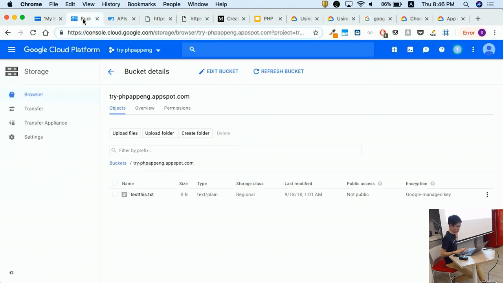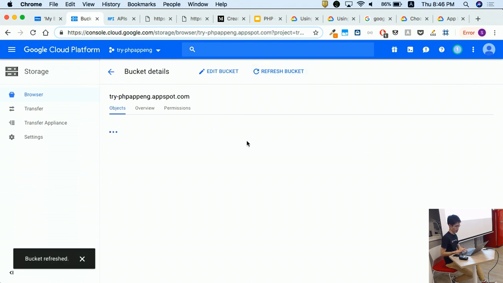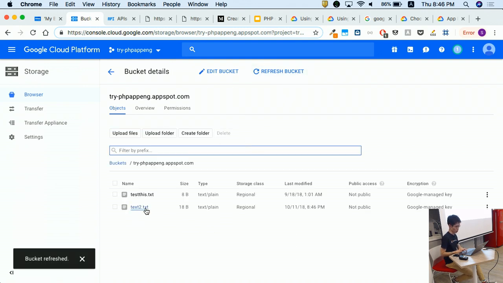Go to your bucket, refresh, and then you will see your text2.txt over here. Yeah. So that's the simplest application ever, receiving input. I mean, text entry is not the issue. It's more like file upload, that's usually one thing, how you handle it. And then communicating with SQL.